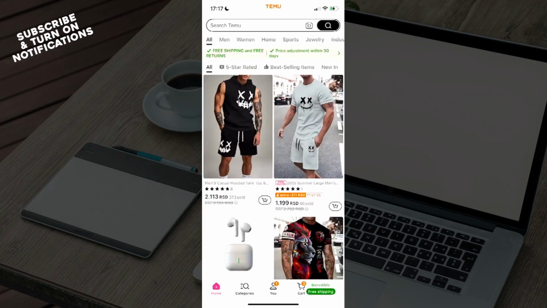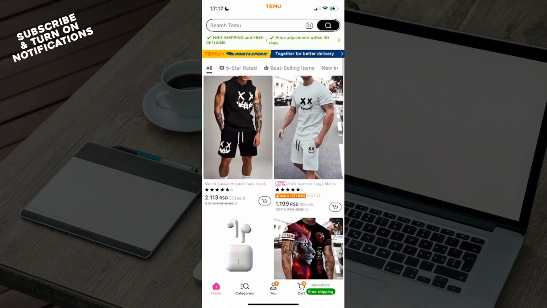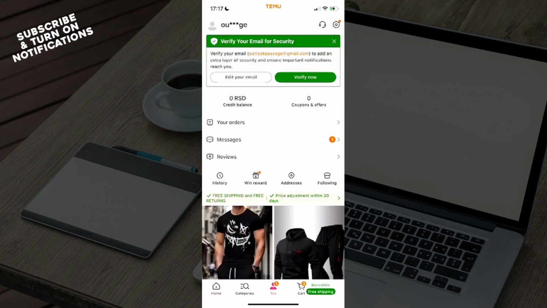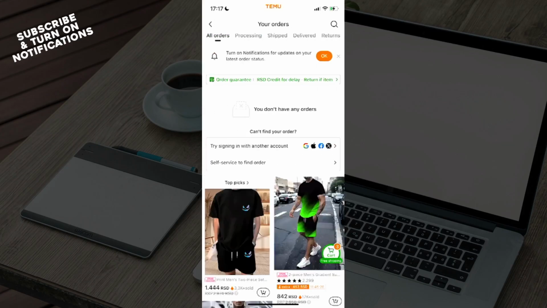You can see up in the search bar, you can see some products being promoted on the home page as well. Now in order to get a refund, you will need to go to the option U, which will be at the bottom of the page. You can see your orders, messages, and reviews. Go to your orders. Now through here you can see all orders, processing, shipped, delivered, and returns.